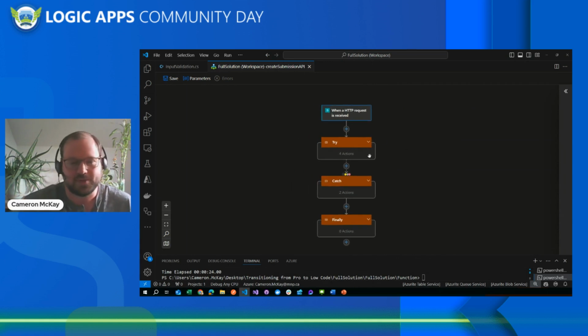You can see we started with the try catch finally pattern here as well. Like I was saying, anytime I start doing development in low code, these 3 scopes go in before any other actions go in, and they're all configured as soon as they go in. So let's jump into this try.